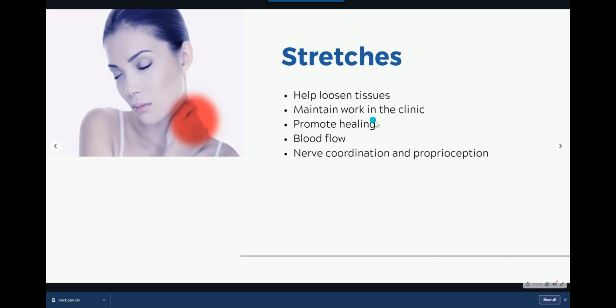The stretches promote healing, so they increase blood flow, they increase circulation in the area, which really helps the joints to heal. And stretches also improve the coordination of the nerve and muscles, something we call proprioception. The neuromuscular junction is something that needs to be worked and to repair that junction. So doing stretches helps to improve the connection between the nerves and the muscles.